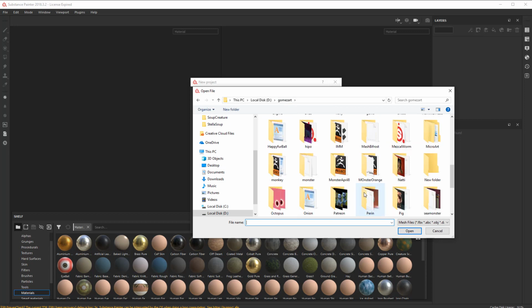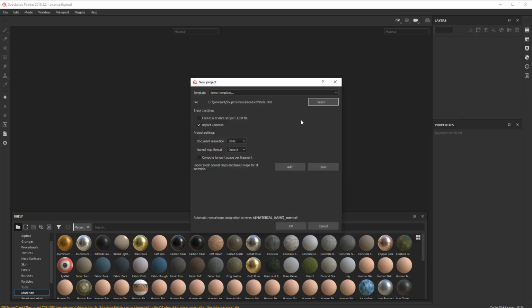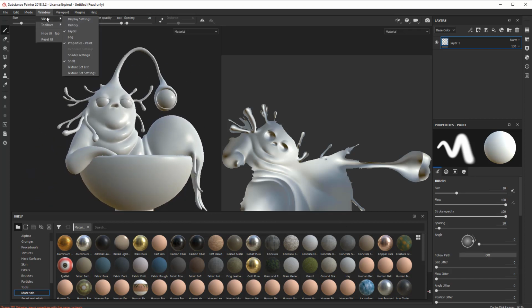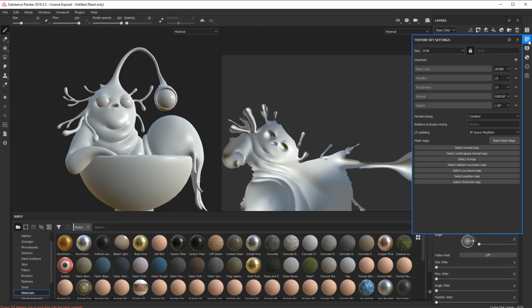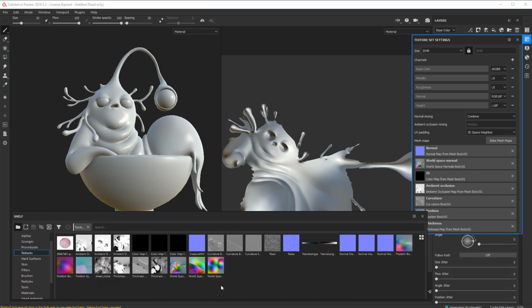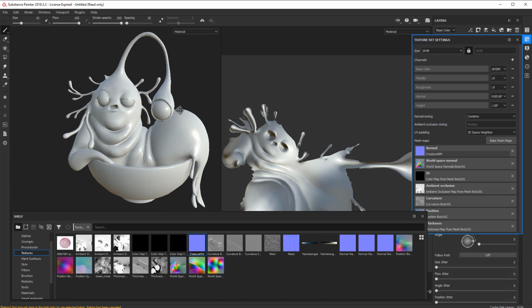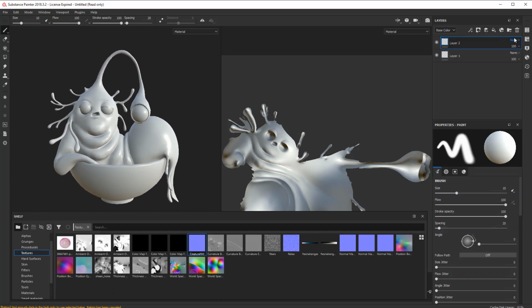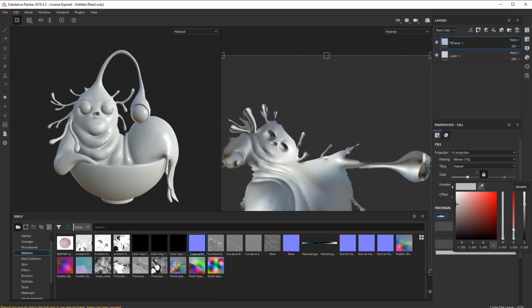Once in Substance Painter, create a new project and select your geometry, bring your normal map. What we're gonna do is go to the texture settings and bake all mesh maps. So all the mesh maps are gonna be baked. And now because I brought the creature normal map, I'm just gonna put it on the body. So now I know where it goes.